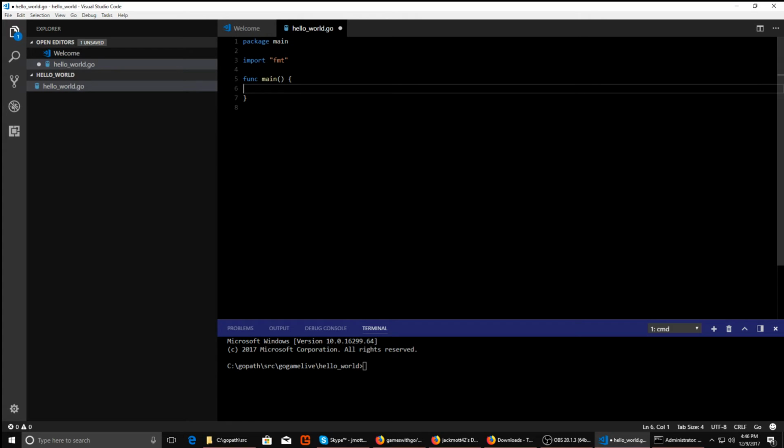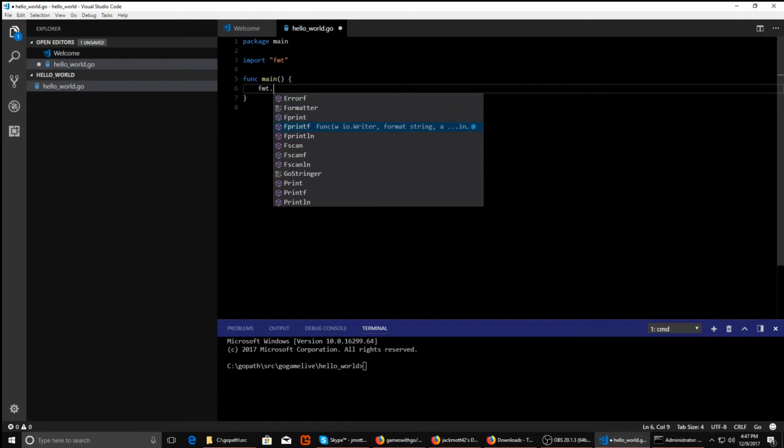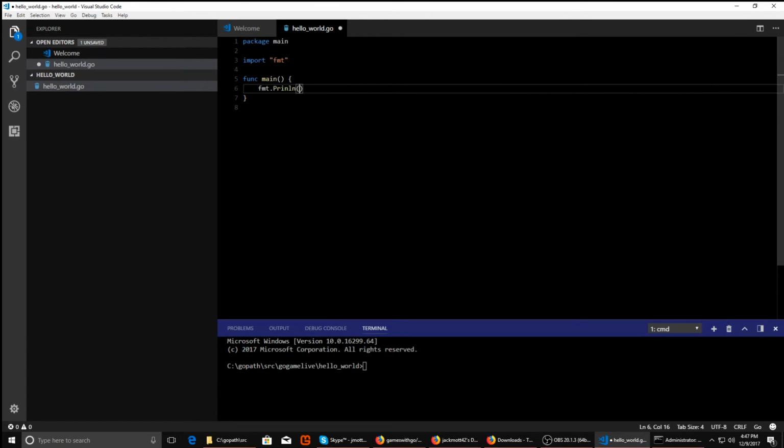So if you go inside the main function and type FMT and hit dot, if you've got the plugin installed, you'll see a list of all the functions that are inside the format package that you can use. And we're going to use one called println. And this can take arguments that you can pass it. In this case, we're going to pass it a string. And you indicate that you want a string by putting things in double quotes like this. So now you can type anything you want. And we're going to start with hello world.